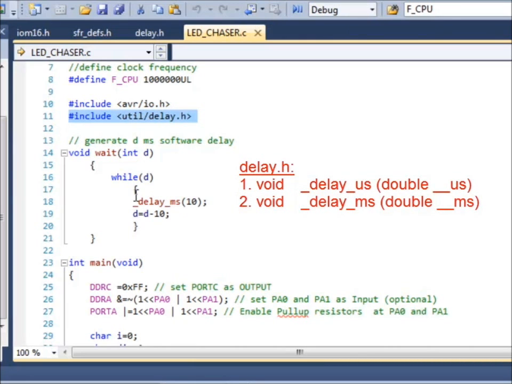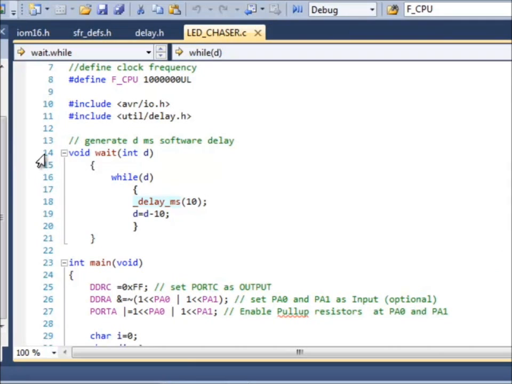It has two functions, _delay_ms and _delay_us. Both functions require constant values as arguments. You cannot provide a variable as argument to these functions. Therefore, we have defined the wait function that will generate delays depending on the variable d. Here, _delay_ms takes the constant 10 milliseconds as argument.